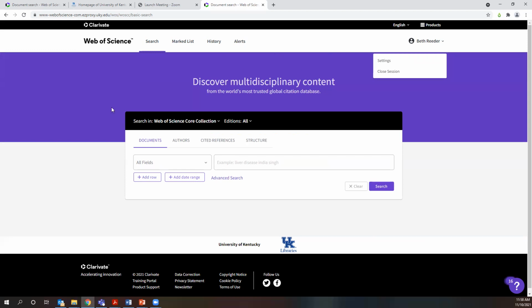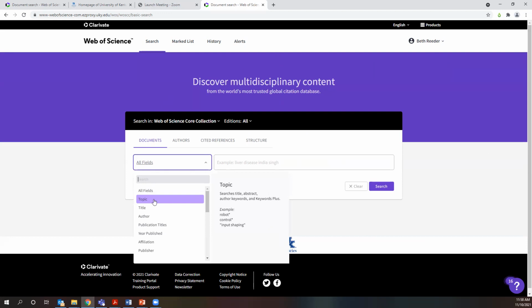So Web of Science has moved to starting you out on the single box search format. A basic search is now a document search. It's going to default to all fields, but you can change this. If I'll switch to topic, each one of these will show you exactly what it's searching. So if I were to switch to topic, I'd be searching title, abstract, and the author supplied keywords, as well as the keywords plus. You can also search by title, author. You have other options here.